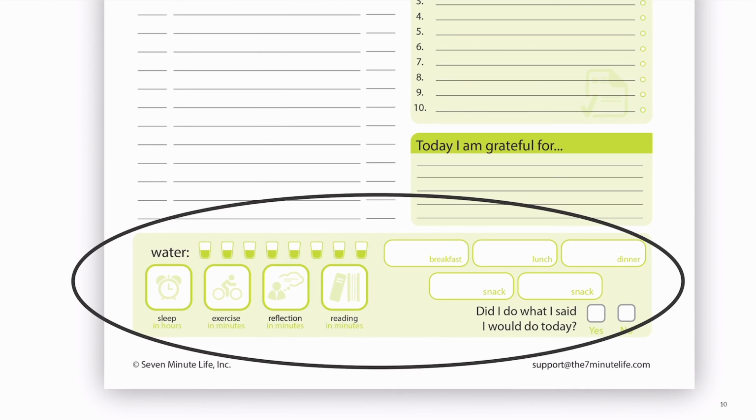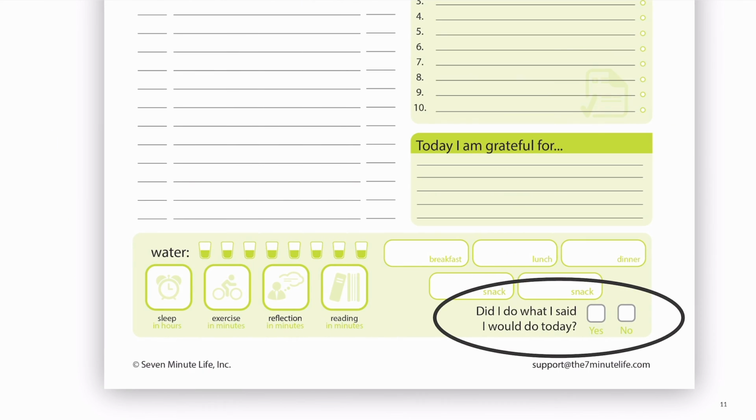Even farther down, there's a section that we call psychological triggers, making sure that you stay hydrated by drinking enough water. How much sleep are you getting? How much exercise? Are you reading and reflecting? What did you eat? Just keeping up. It's a daily progress report. It's measuring your forward motion.